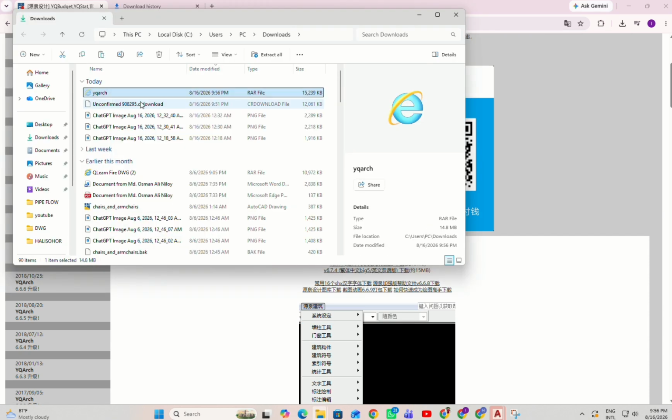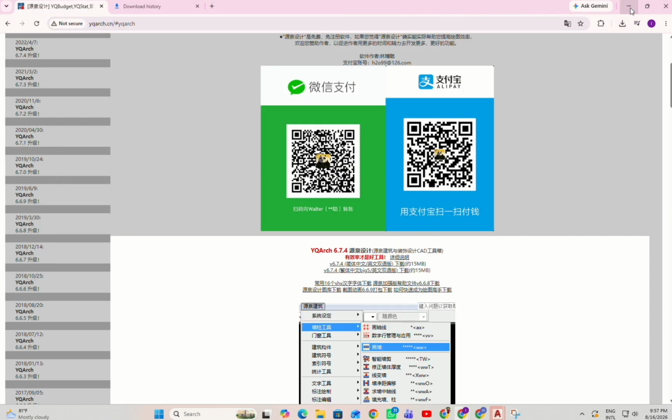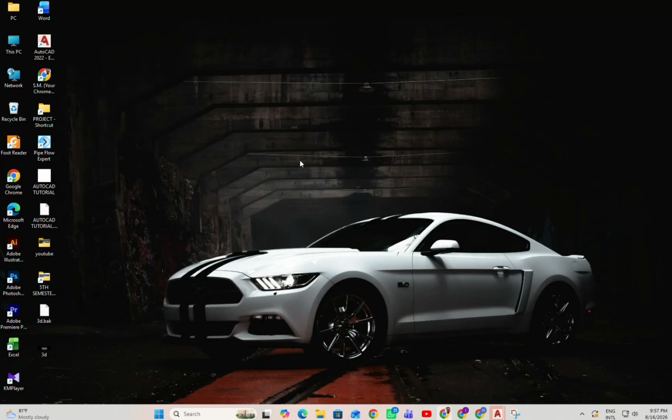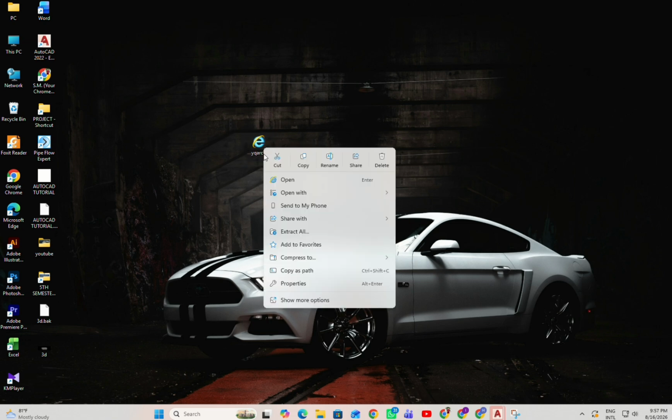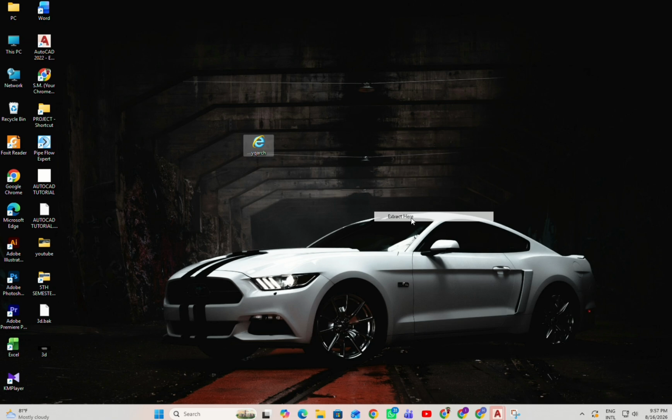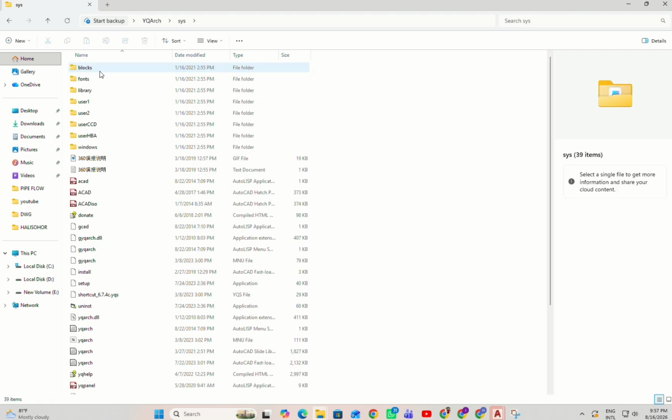After the download finishes, you'll have a compressed RAR file. Right-click the RAR file and select Extract to yqarch. This will create a new folder containing the installation files. Inside the folder, you'll find the setup file.